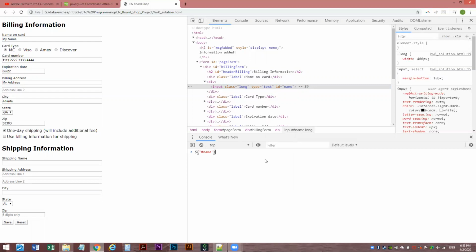And if I want to get the value of that field, I do dot and call the val function. I'm just going to hit enter here so you can see what jQuery returns. It actually gives me the value that's in that field, right? So if I change this to, say, my full name, and then I come over here and call that function again, it gets the updated value of that field.